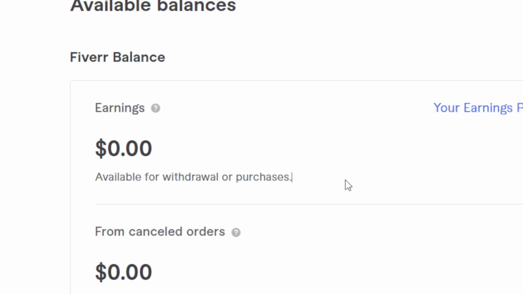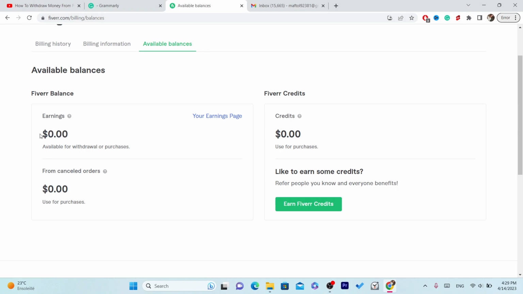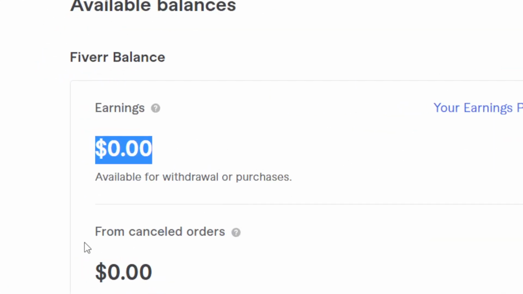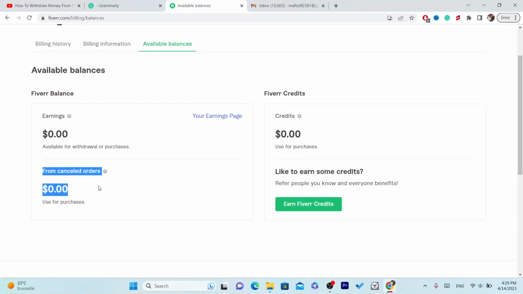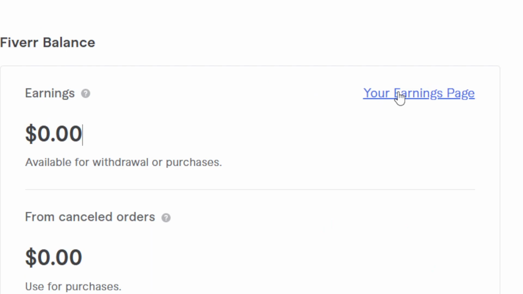For example, that says here available for withdrawal. You will see here how much money you have that is available at that moment, so that you can withdraw that money right now. And here you will find how much money from cancelled orders. But what you need, guys, now is you want to click on your earning page.